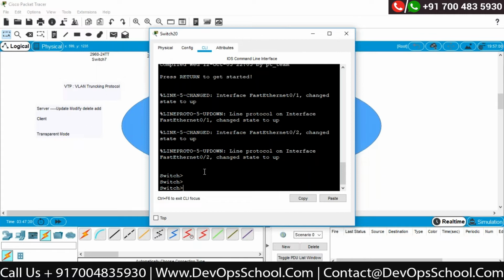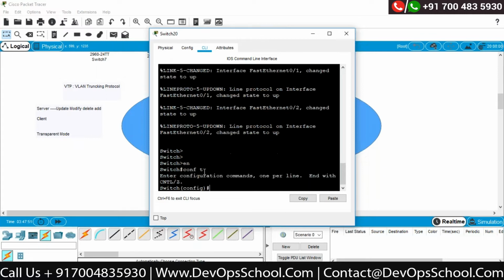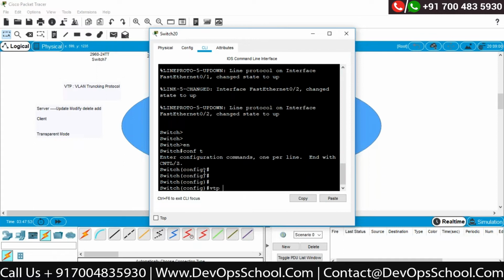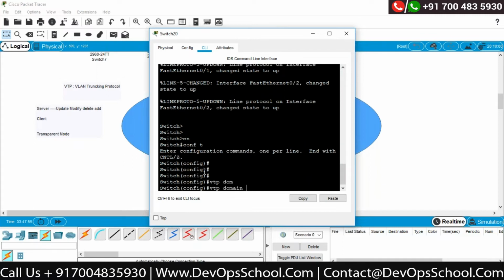So any VLAN creation request received by the transparent switch, he knows that a VLAN needs to be created, but transparent mode will not create anything. He will simply say, okay, someone asked me to create a VLAN, but I just want to forward it. I am just a transparent mode, I should not create anything. So I will configure this mode as transparent.